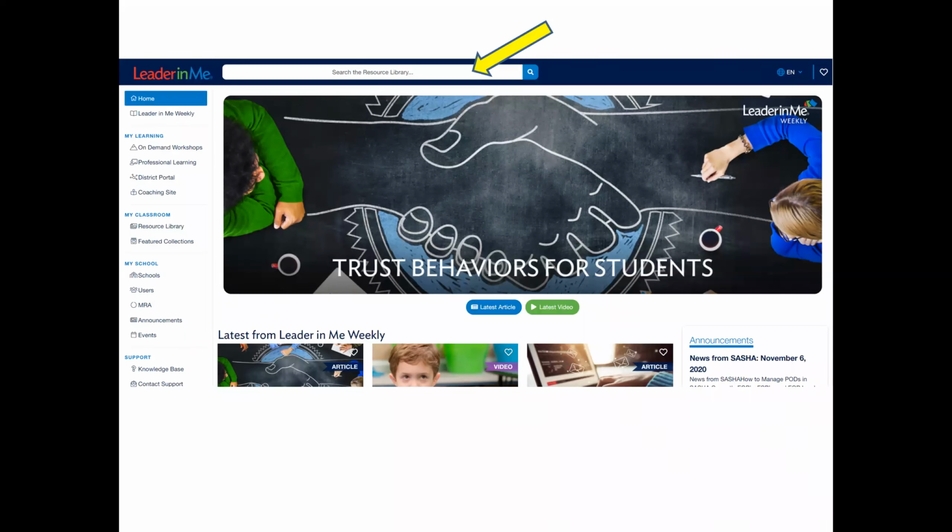Now, if you'd like to get additional information about the MRA prior to administering it, you can enter MRA in the resource library search bar. And then that will bring up a number of MRA resources that may be useful to you.